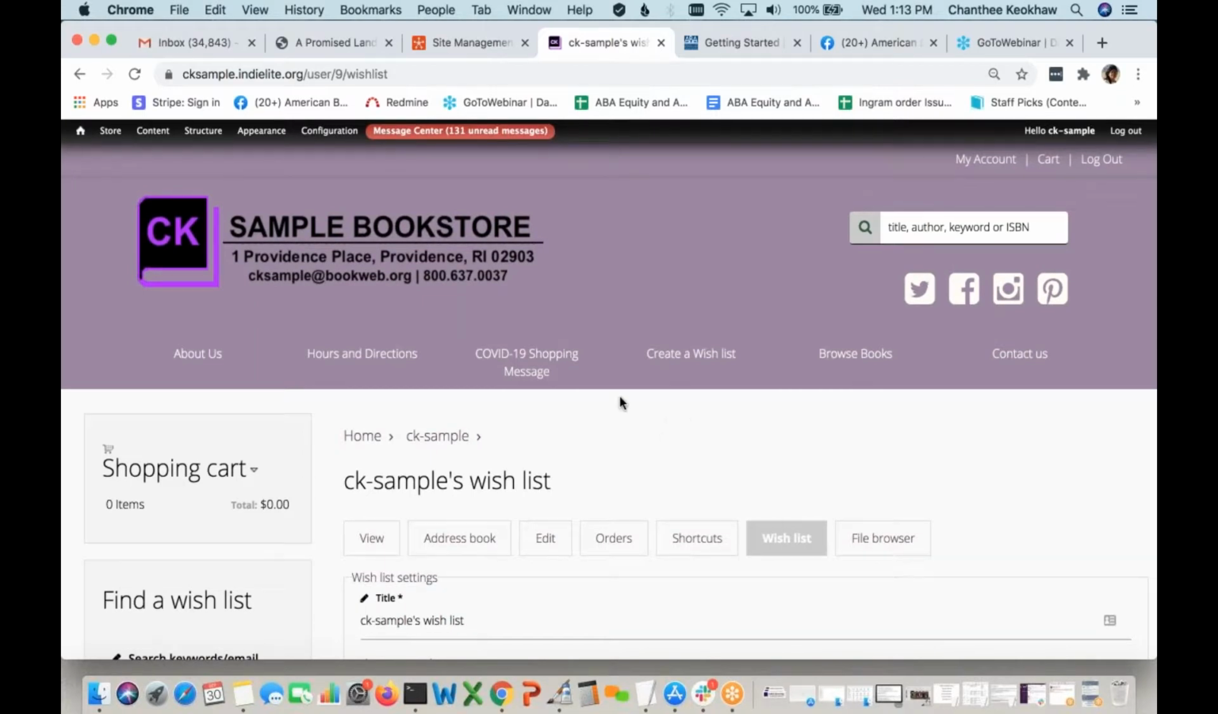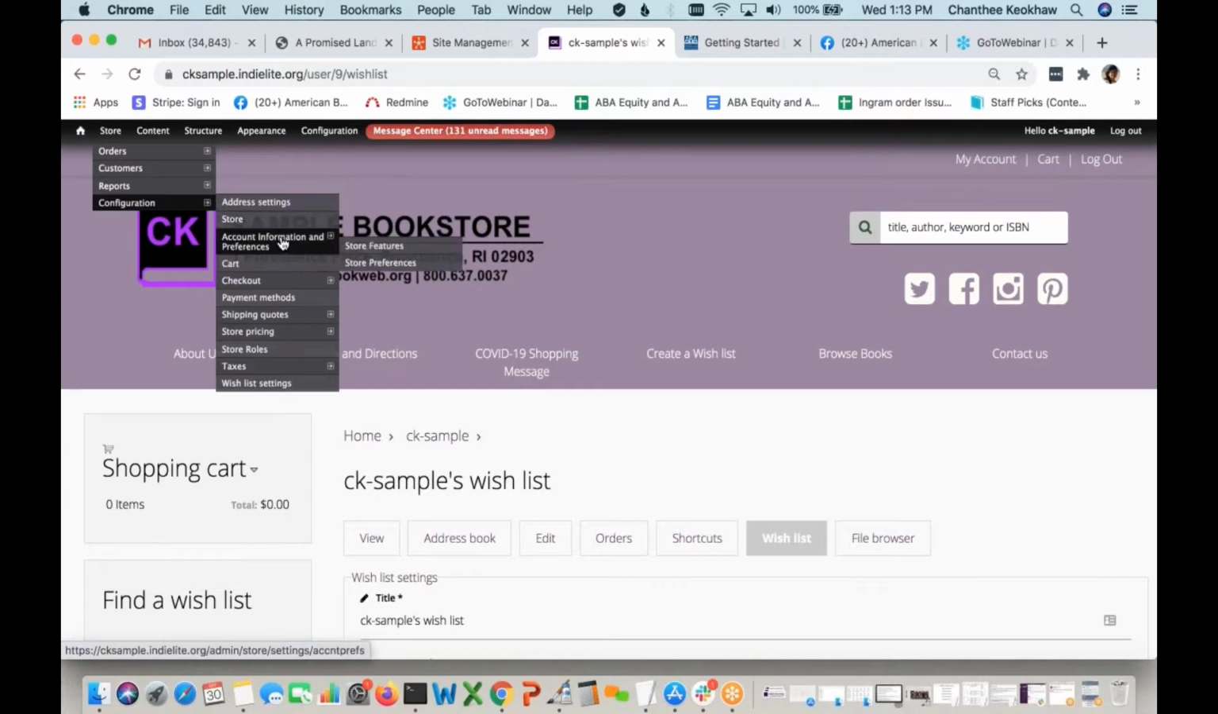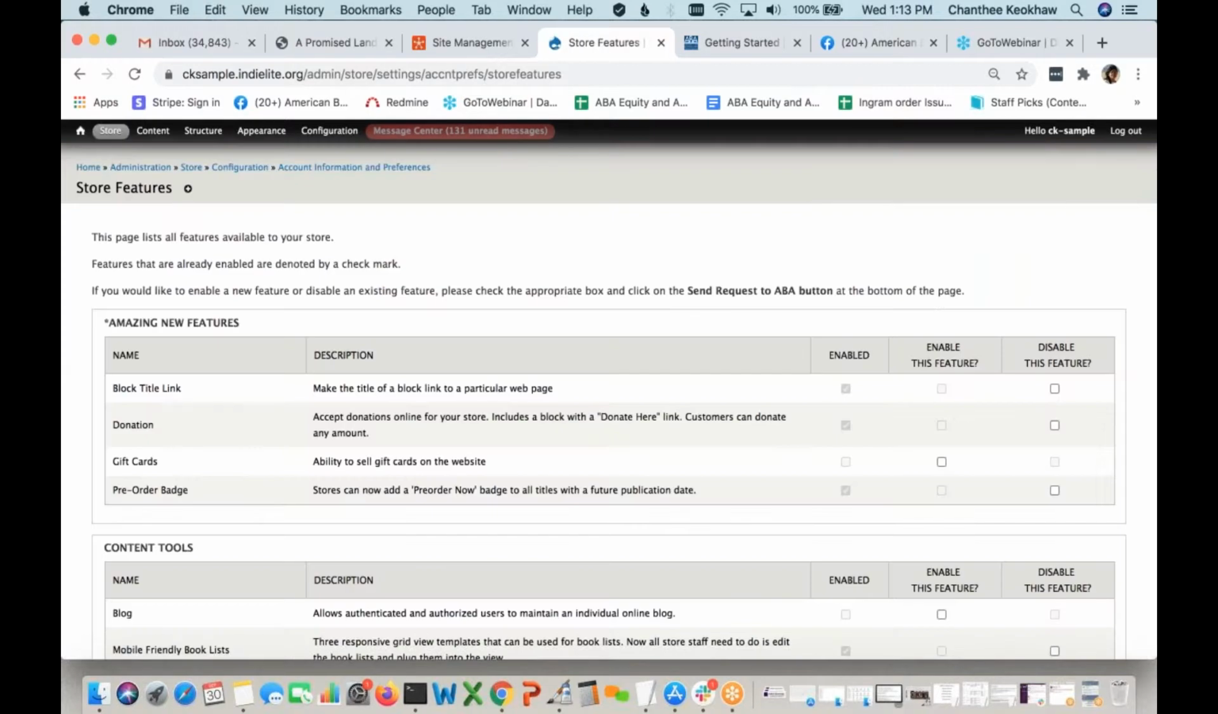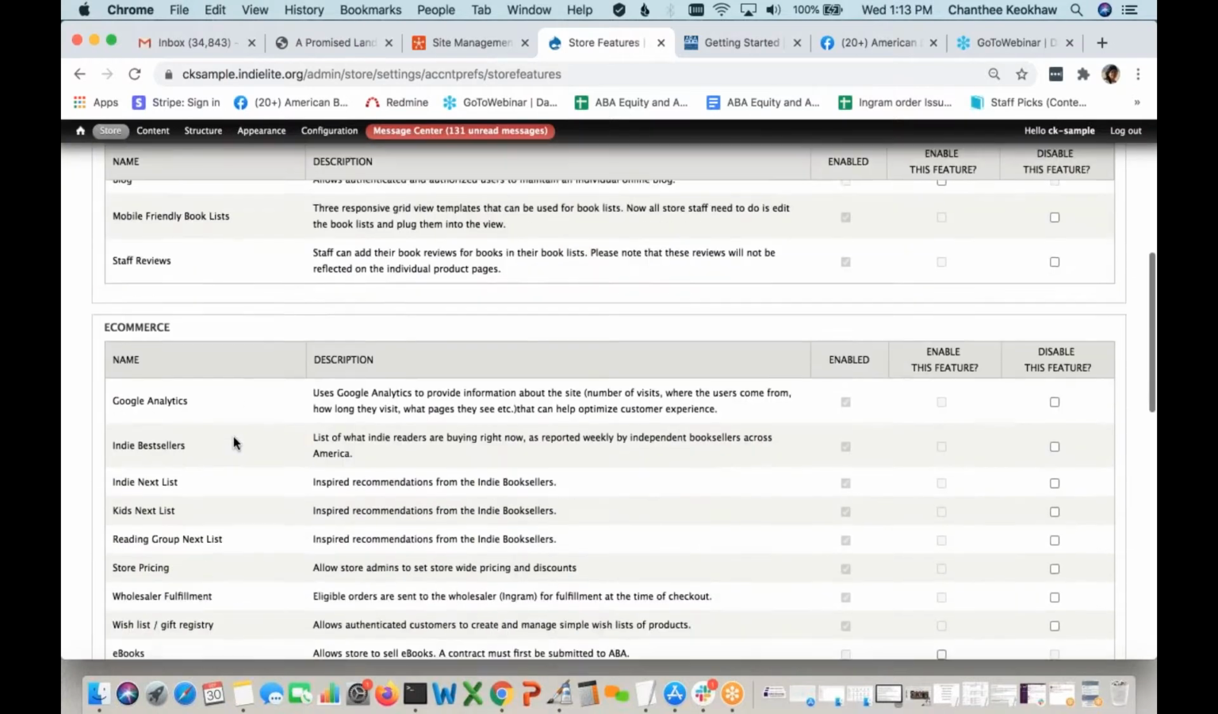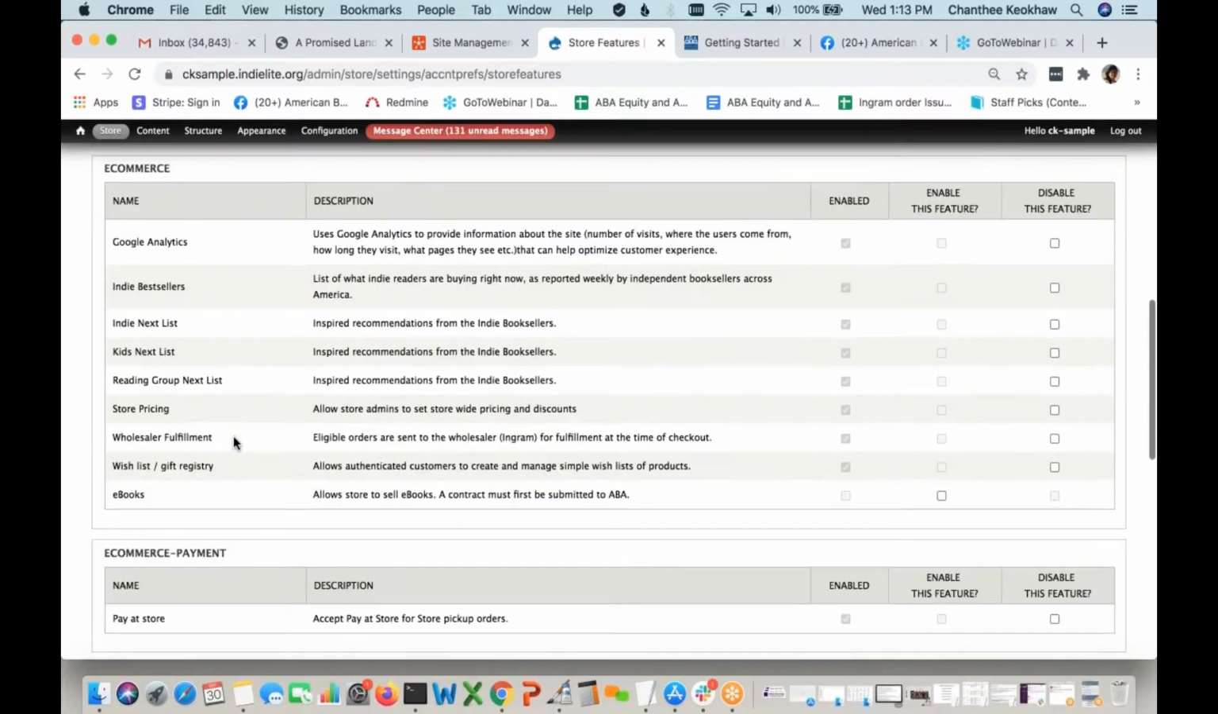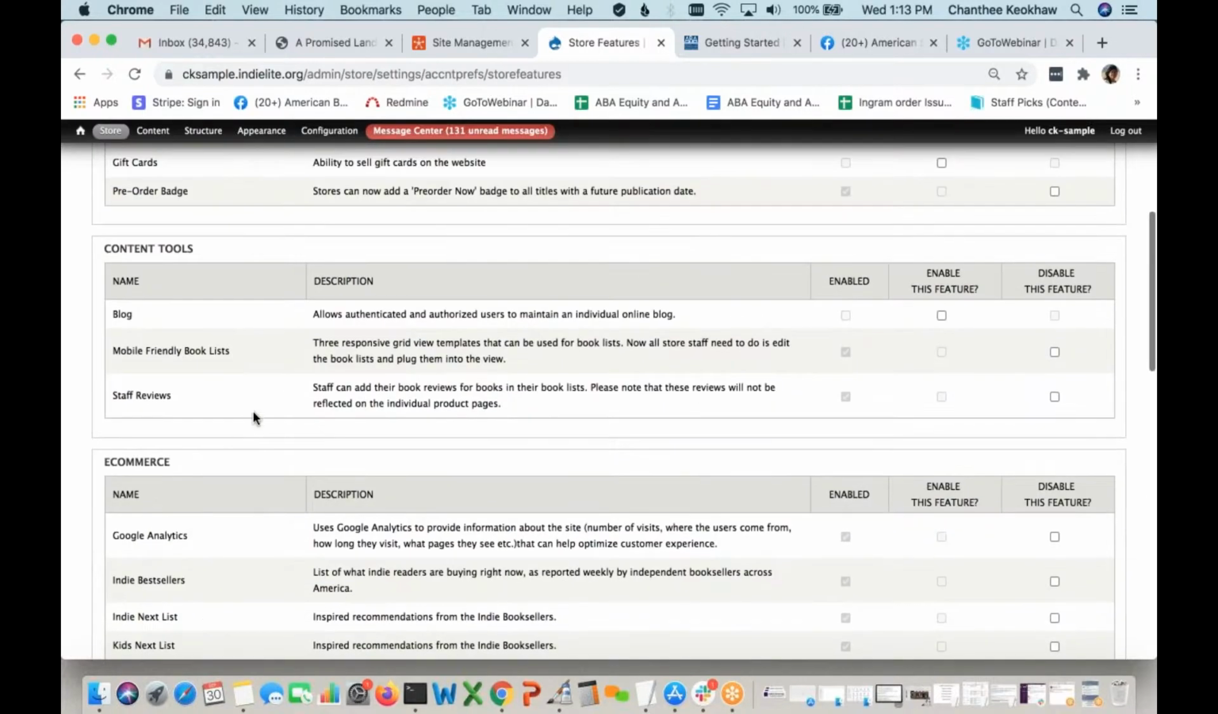Okay, the other thing that we want to get to is, of course, the available features page. Now, every new store should know that there is an available features page. So let's go to store configuration, account information and preferences, store features. Any new feature that we add comes under amazing new features, but there are also other features that we have as well that may be beneath.